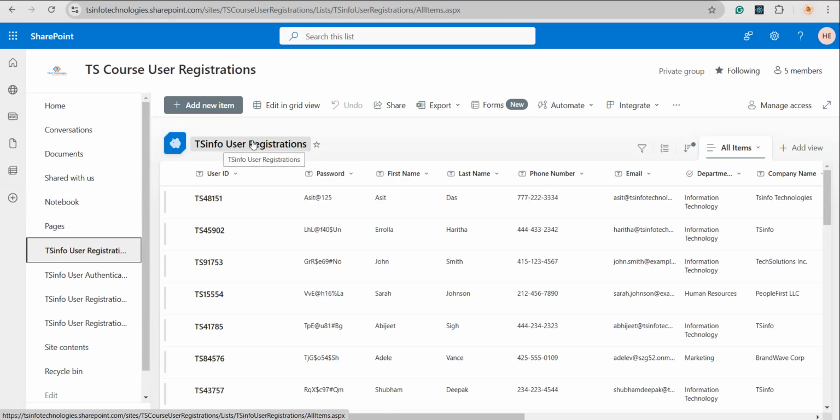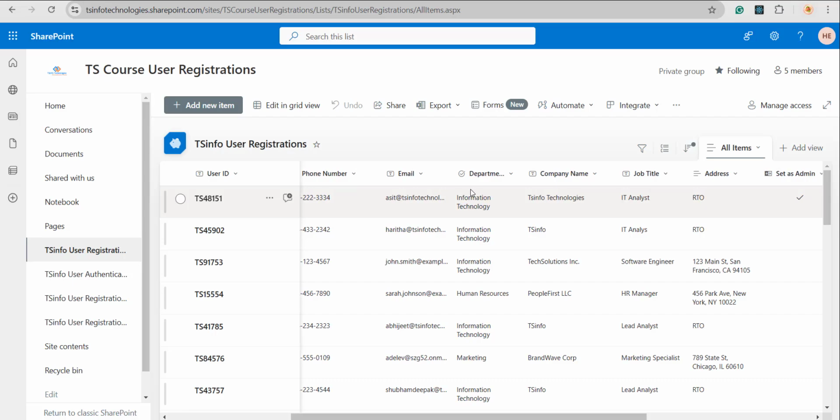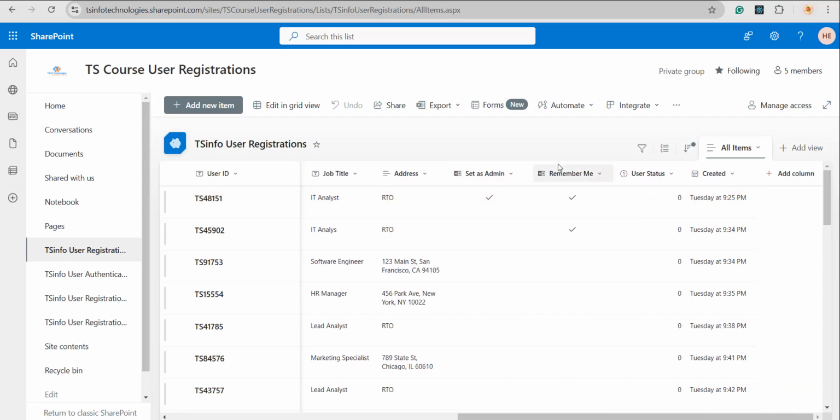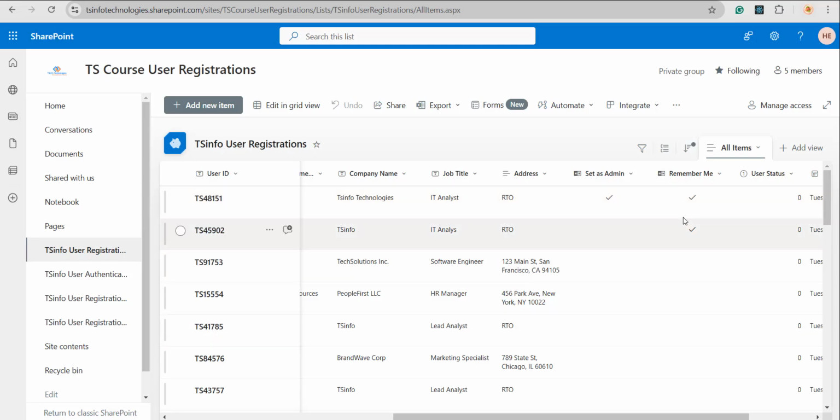This is the first list named TSInfo user registrations, and it is the main storage for all registered users' data. It includes details like user ID, password, first name, last name, etc. And I created set as admin to track the admin people's details, and I created this remember me field to achieve the autofill password in the login.